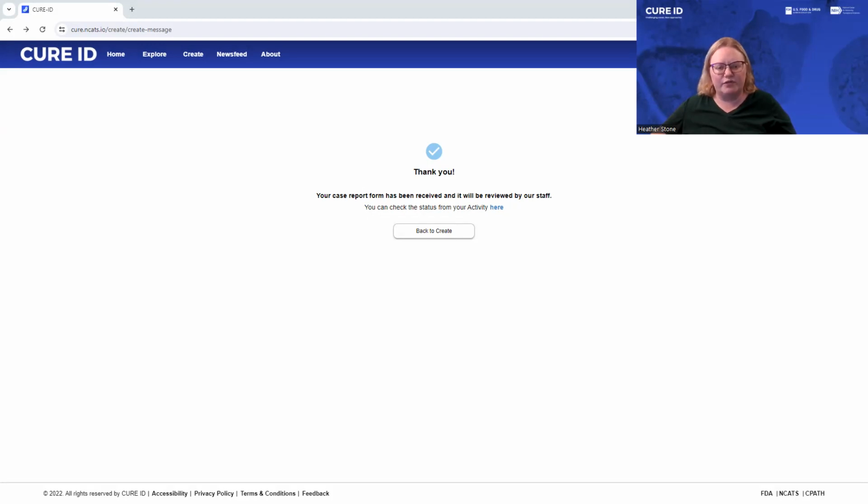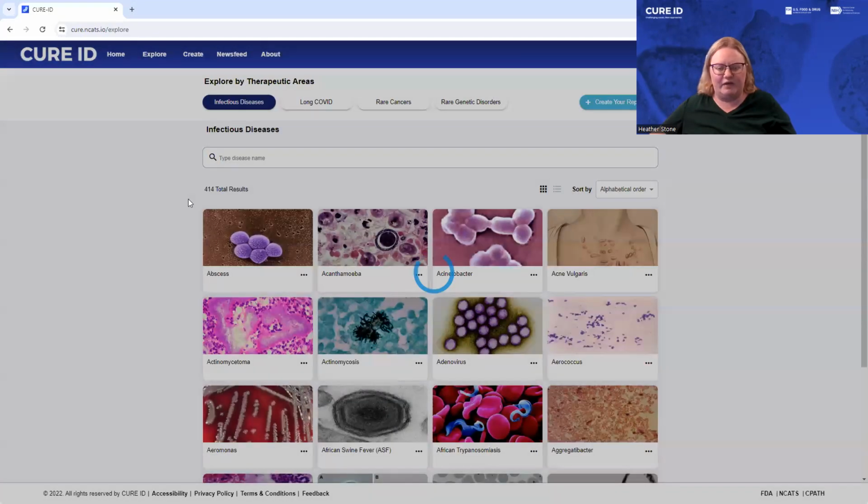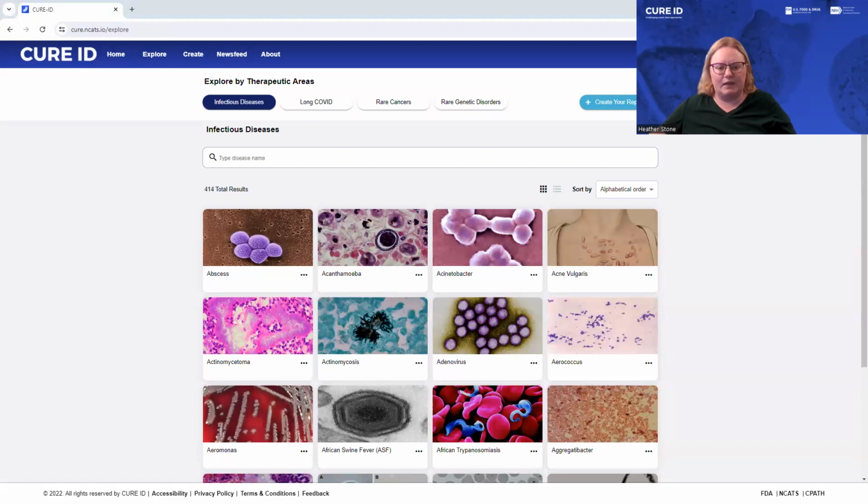Once your case has been approved, you'll be able to see it in Explore under Rare Cancers, Sarcoma, and your specific sarcoma subtype, selecting case reports, along with all those cases submitted by other patients, care partners, and clinicians. Click Explore to begin to see all of the cases that have been contributed to CureID.